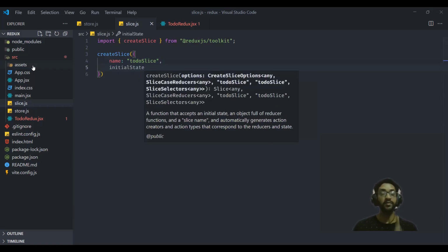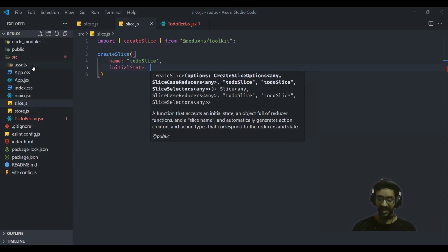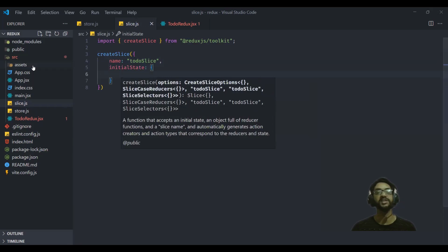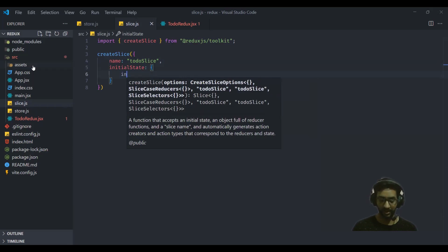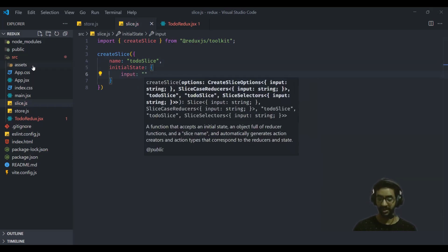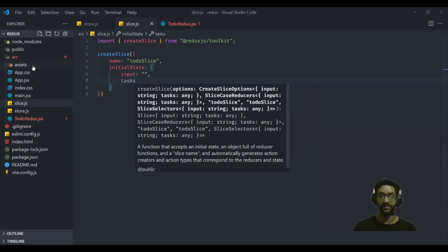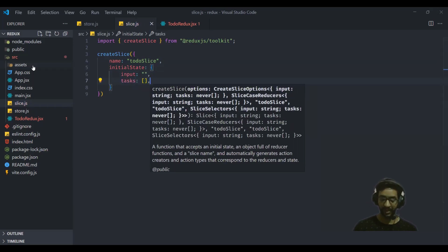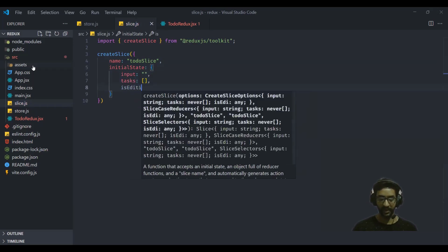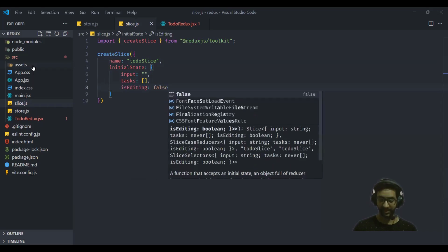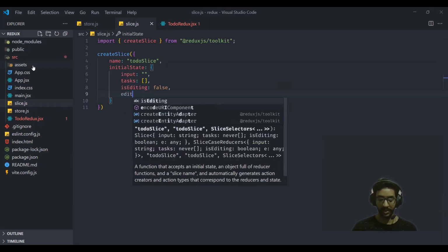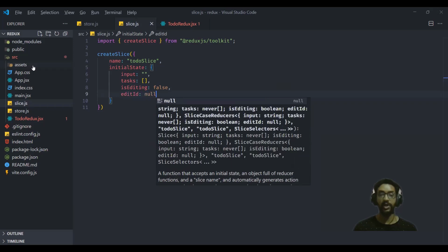Initial state. If you remember from the reducer video, yes, it is the same initial state. That is an object containing the state variables when the component mounts. So we have an input, which will be a string. We'll have tasks, which will be an array. And we can have isEditing, which we can set to Boolean false, and editId, which we can set to null as of now.